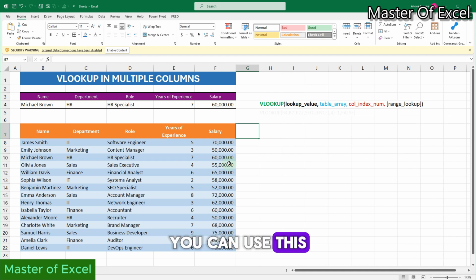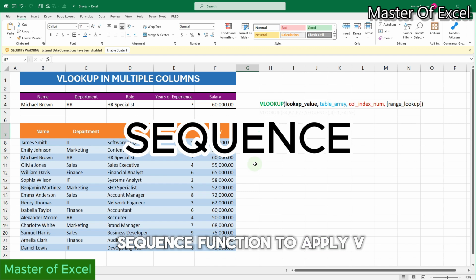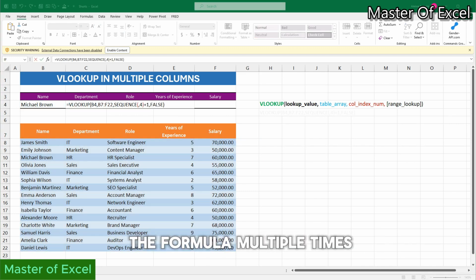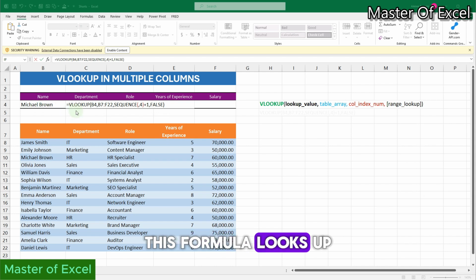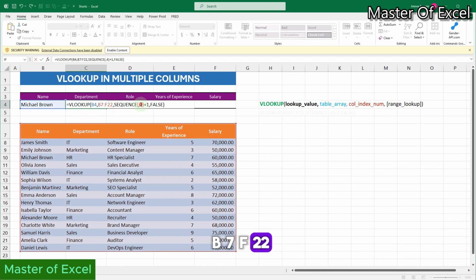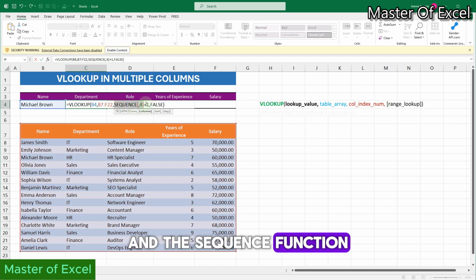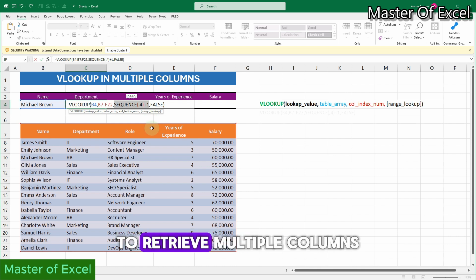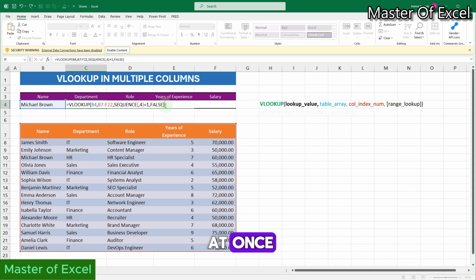You can use the SEQUENCE function to apply Vlookup across multiple columns without having to enter the formula multiple times. Here is how. This formula looks up the value in B4 across the range B7:F22, and the SEQUENCE function generates an array of column indices to retrieve multiple columns at once.